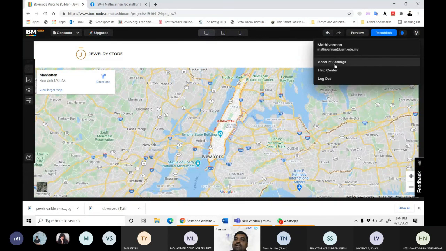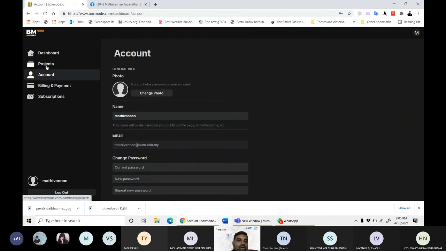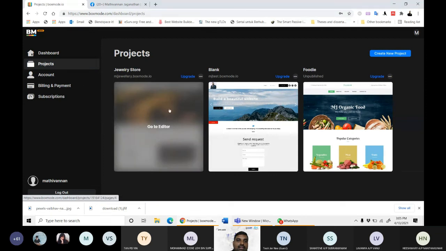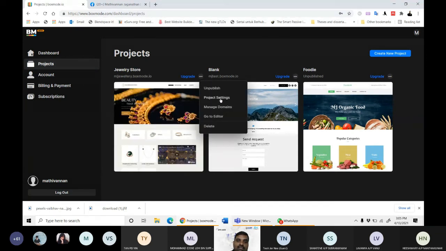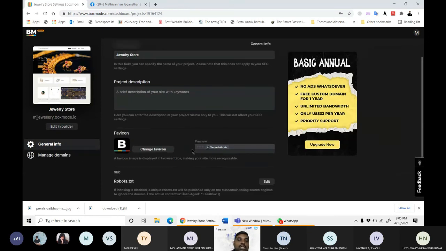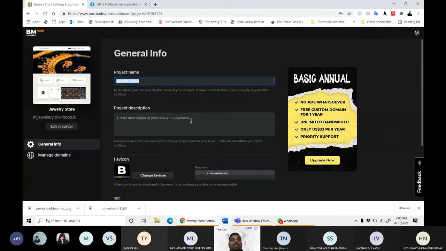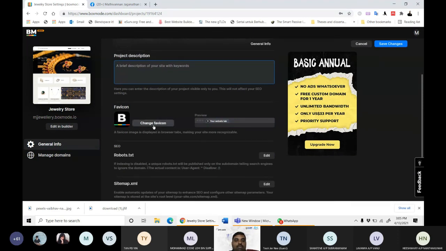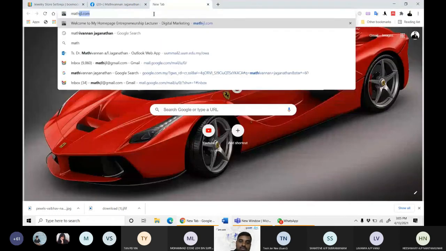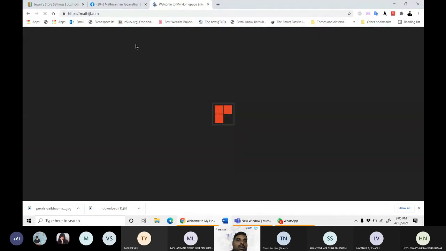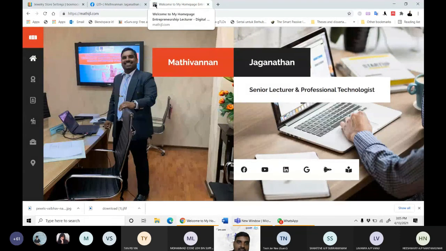And you can go to the account setting, and also go to the project, the last one. You can go to the project setting to set your SEO. Now you set your project name, MJ Jewelry Store, and describe about your shop, and you want a favicon. Favicon means when you launch the website, you will see something like this, for example Facebook. This is called favicon, favorite icon. If you go to my website, you can see this is my favicon, my picture.